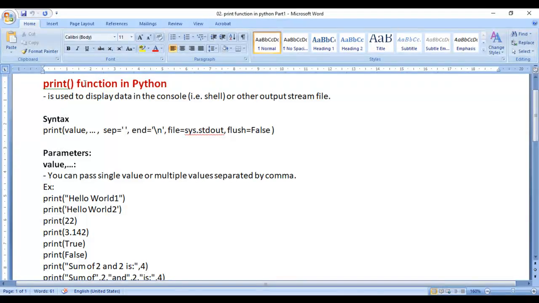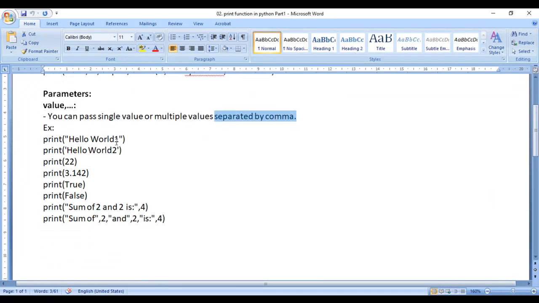We understood that the print function is used to display data in the shell or other output stream file. We understood the syntax of the print function. Print function takes various parameters. We understood value, comma, dot dot dot, which indicates that to the print function we can pass a single value or multiple values separated by comma.